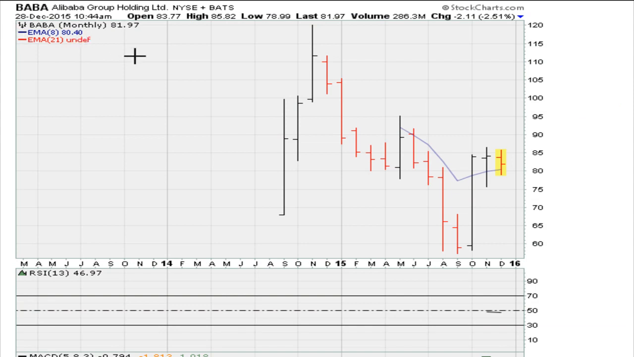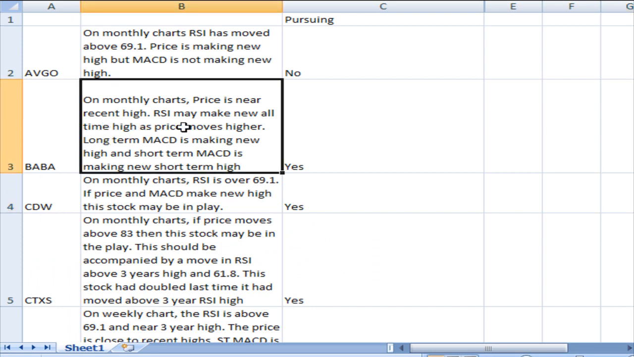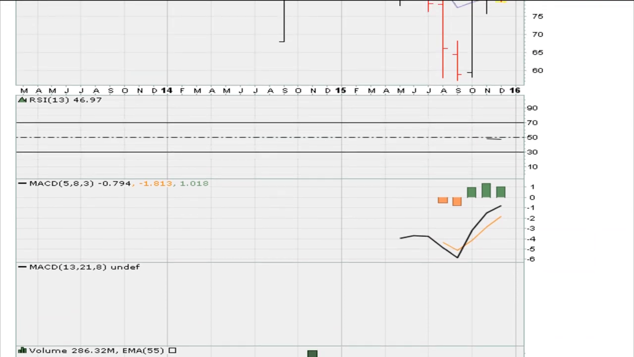It is Alibaba, and let's take a look at your comments. And you state, I guess the one I read earlier was for Alibaba, excuse me. So anyway, on monthly charts, prices near new highs, RSI may make new highs, MACDs are at new highs. So let's take a look at that. I guess I was reading the wrong stock, but what we are looking at here is, yes, if you take a look at this IPO, which IPO'd in late to middle of 2014, I believe in August or September of 2014.